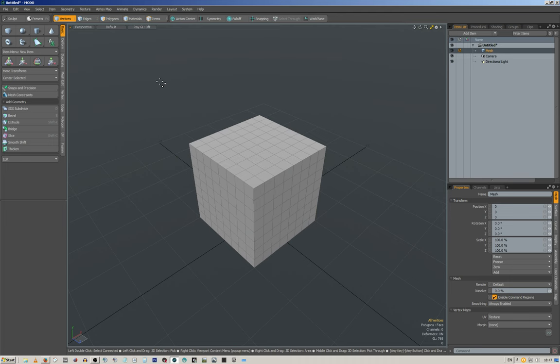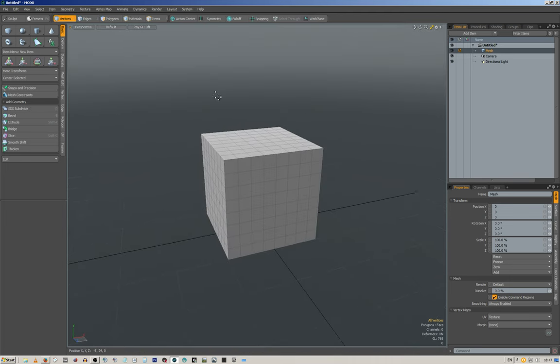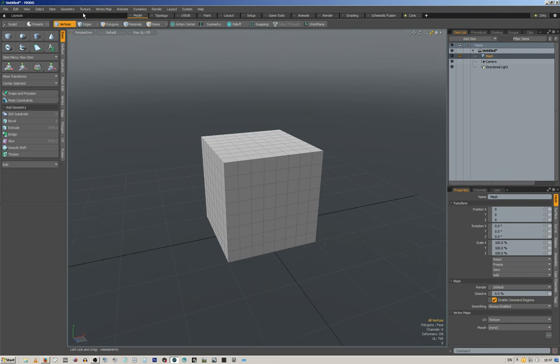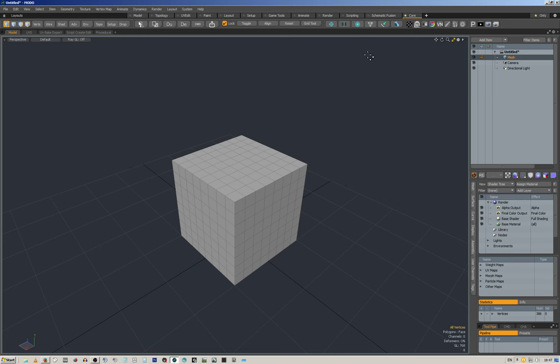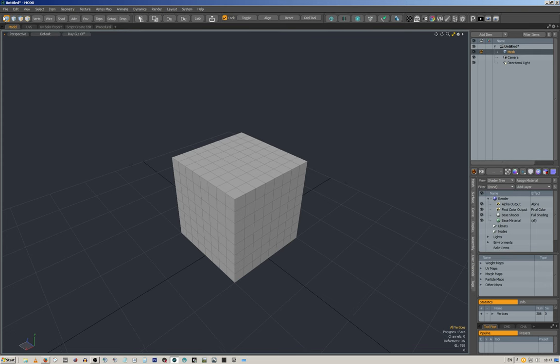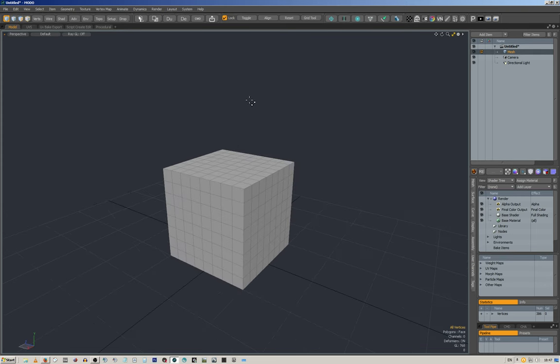To explain that I would need about half an hour, which I'm not going to, because this is an overview of the core UI. So let's get stuck in. You see on the website how to add this, so I'll not do it here. And this is it, this is what you get.